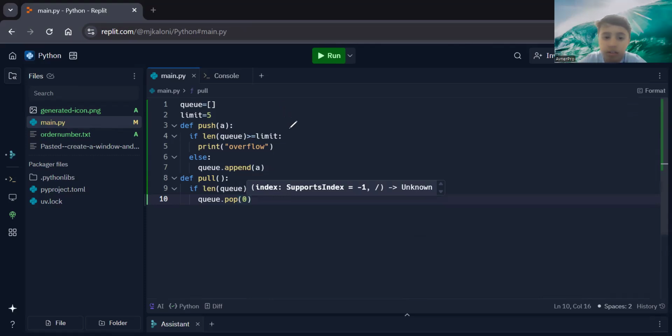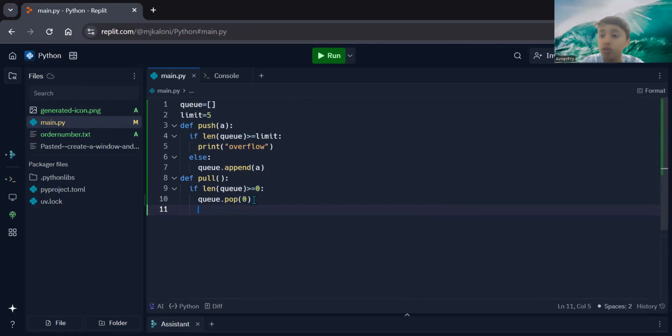FIFO. What does FIFO mean? First in, first out. This is what FIFO means. So if we do Q dot pop 0, which is the first value, it's going to delete the first value. Else print underflow. Then add the numbers.